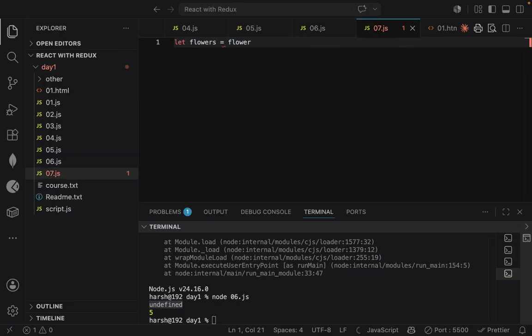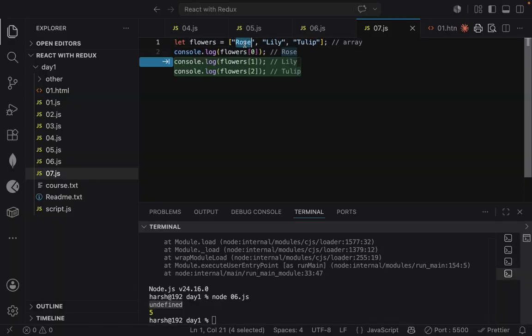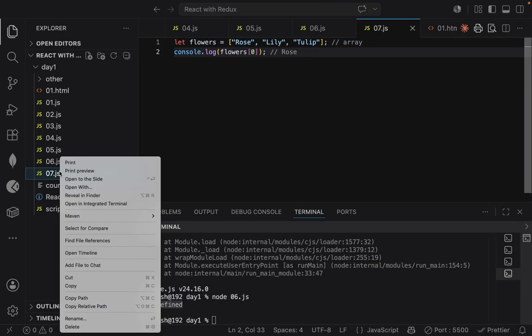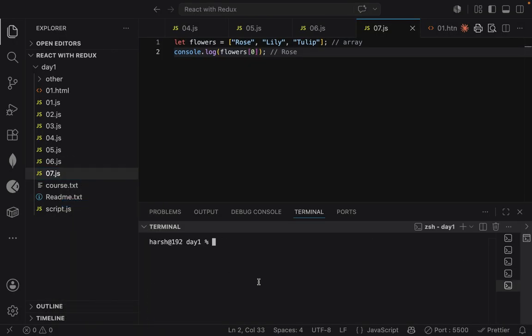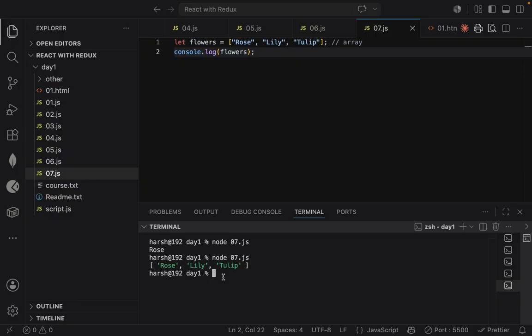I have some flowers like rose, lily, tulip. And then I just want to print the flower. So I can say console.log flowers of 0. Array indexing starts from 0. And when I run this code in the terminal, node 07.js, you see I'm getting rose because the first one is 0. The array indexing starts from 0, so 0, 1, 2. And if I'm just doing console.log flowers, then we can see all the flowers, which is rose, lily, tulip.